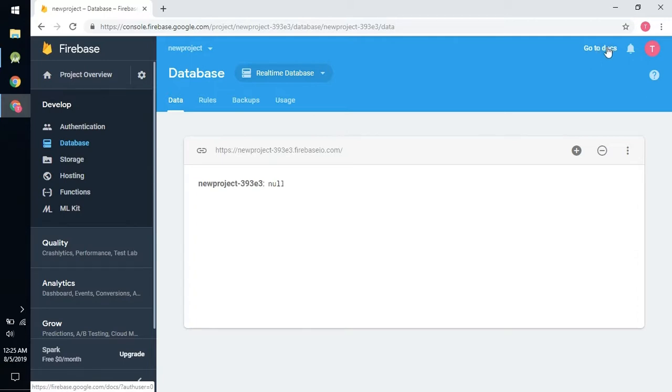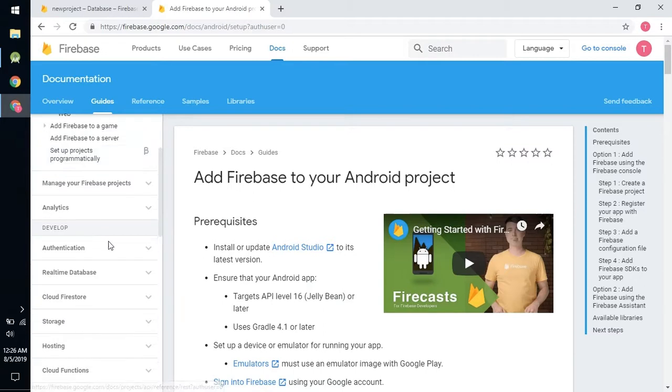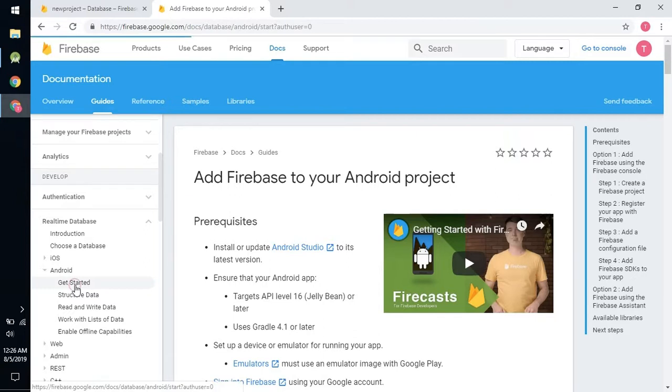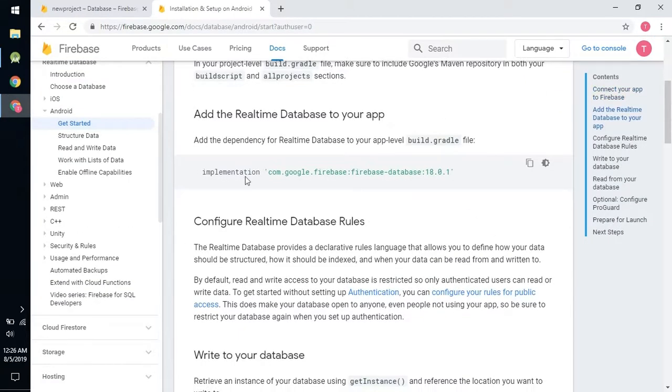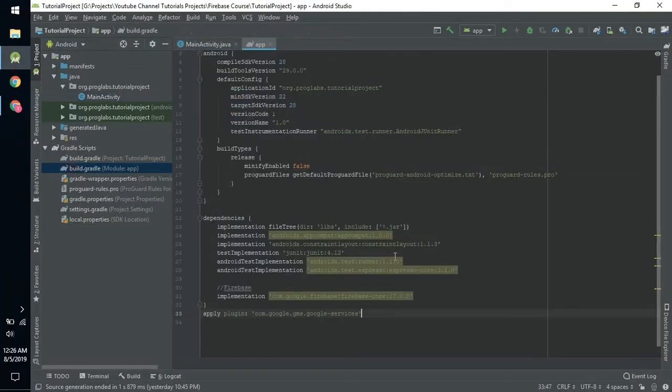Let's click on go to docs. This will open up the documentation. Click on get started for Android, because we will need a real-time database for Android. Okay, so here you can find the library to use a real-time database. I'm going to copy this. Click copy, open up your project, click on build.gradle.